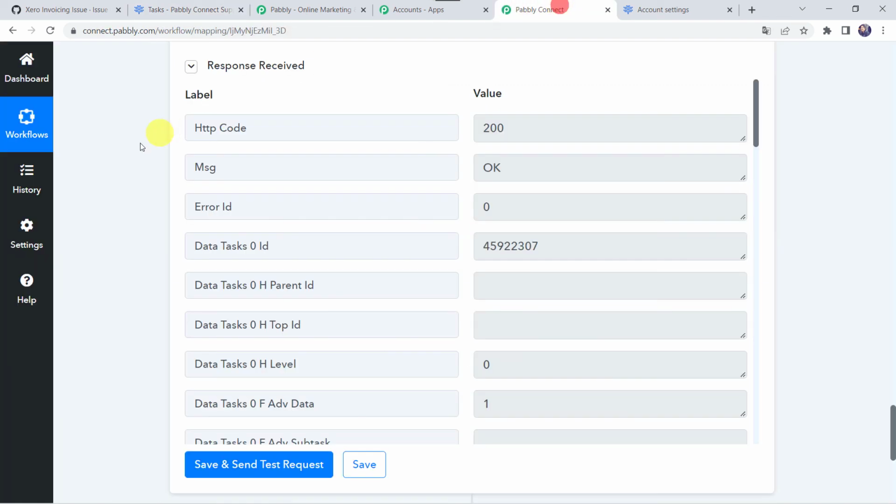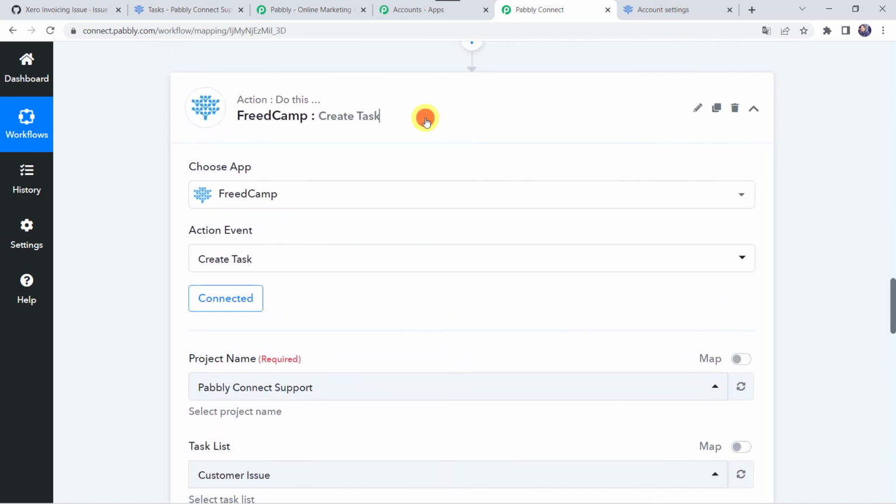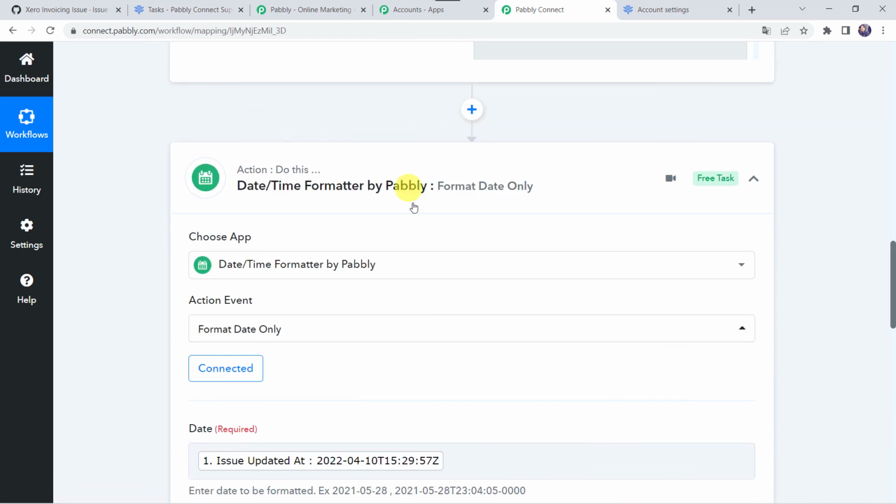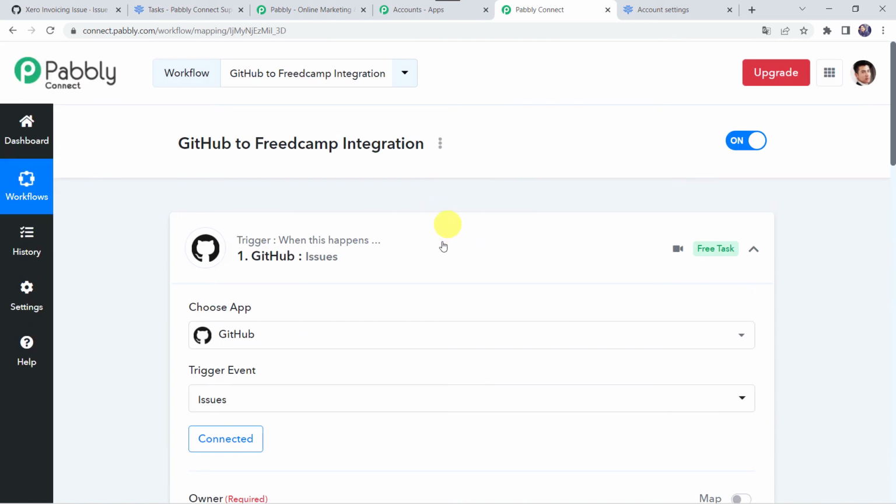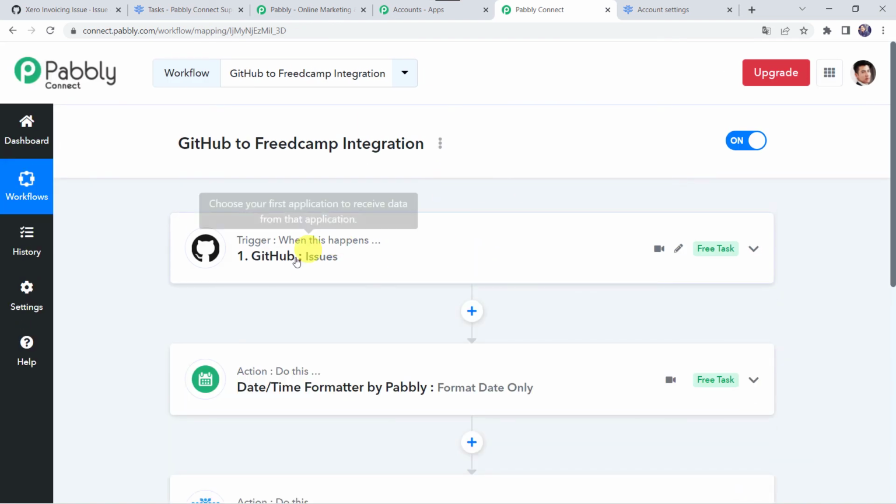Let's move back to Pabbly Connect, and I'll just minimize all these windows and let us see in a nutshell whatever we have done till now. Okay, and I'll just minimize this trigger window also. So first we have created an integration between GitHub and Pabbly Connect. Then Pabbly Connect has captured all the details of the new issue that you have created in a GitHub account.